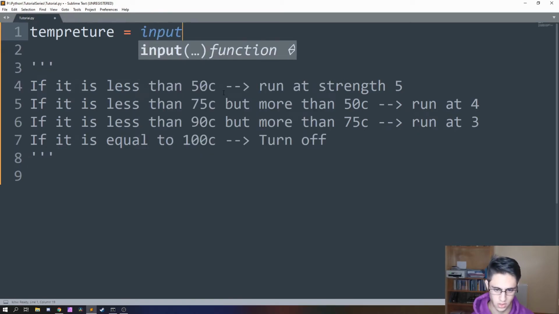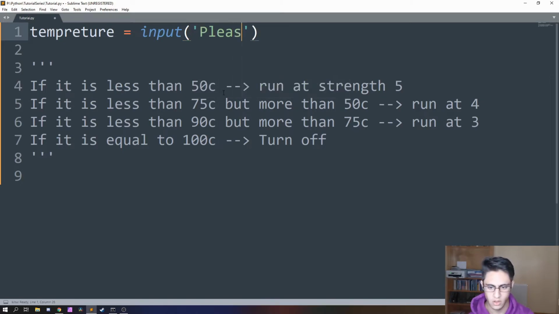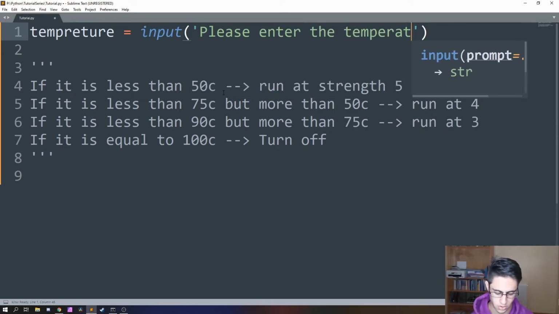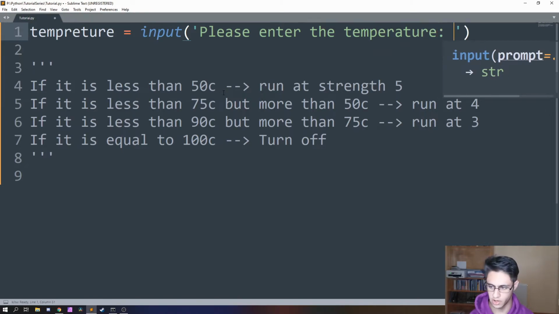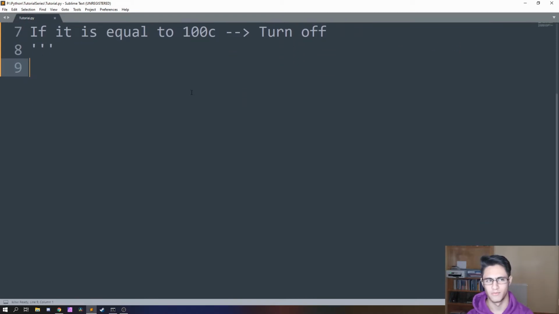Equals, let's just get the user input. Please enter the temperature. I hope I'm spelling temperature right, but I don't really care. It matters that my syntax is right, not my spelling. Well, spelling is part of syntax. Anyway, so we get the temperature.